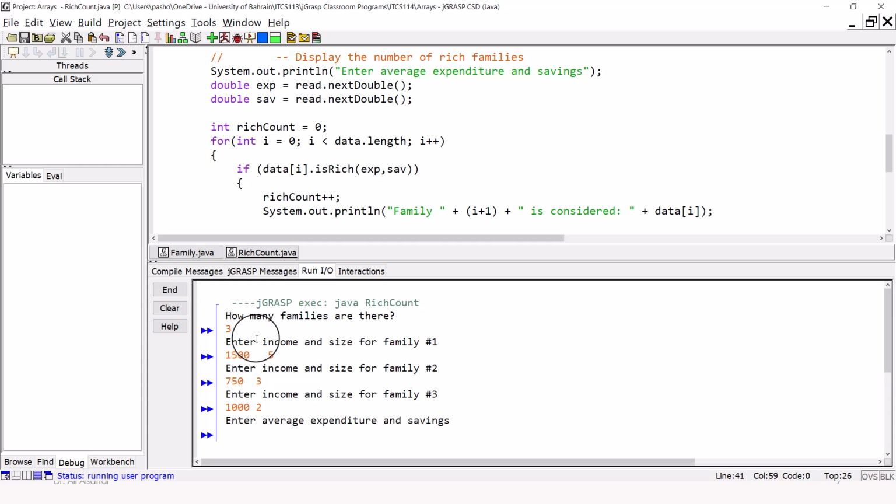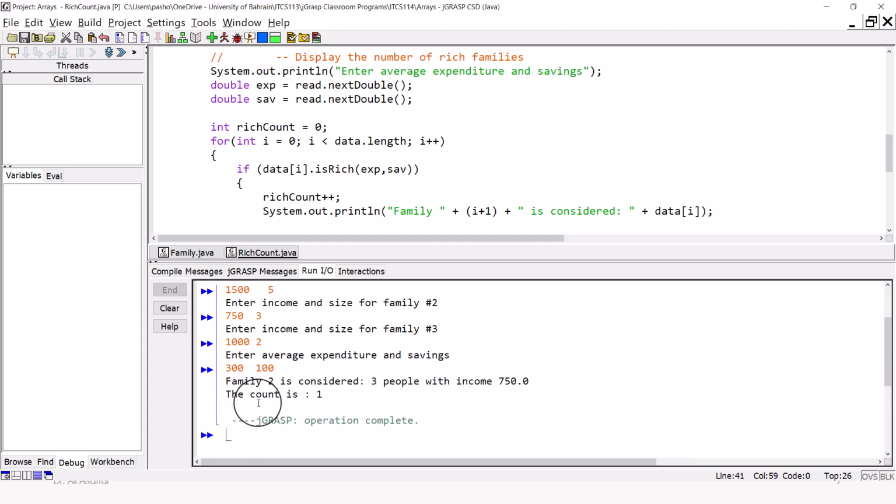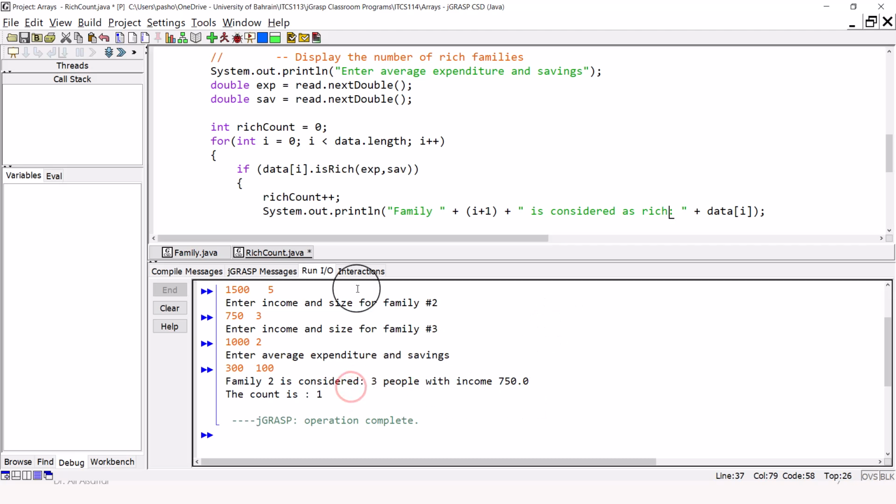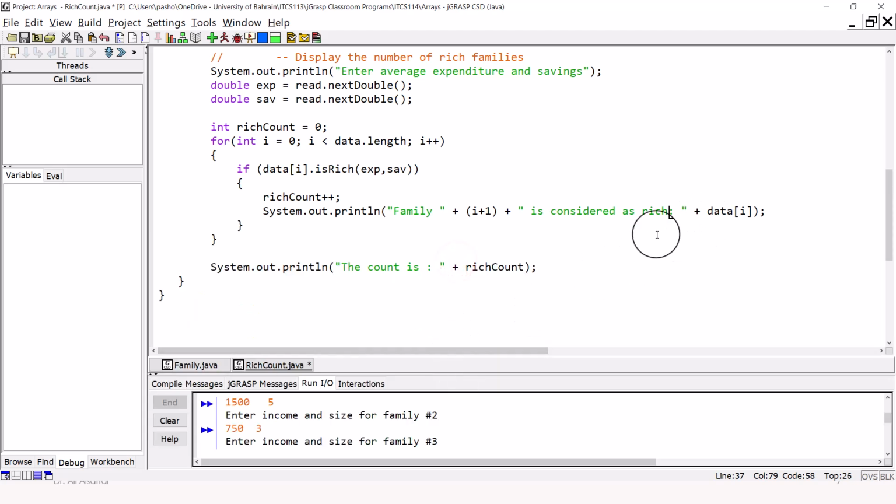And now it is asking for the average expenditure and savings. Let us assume that the expenditure is 300 and the saving is 100. And it is printing that family 2 is considered rich. I think we should write here "rich" to make the message clearer. Now let us go back to our discussion of toString.